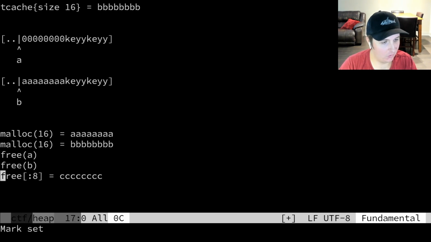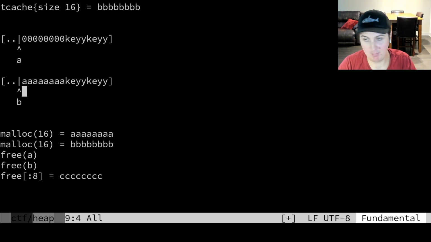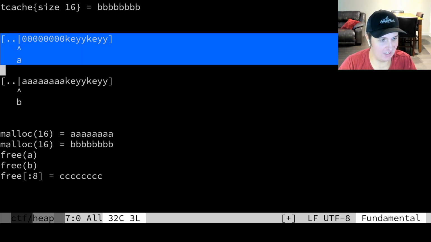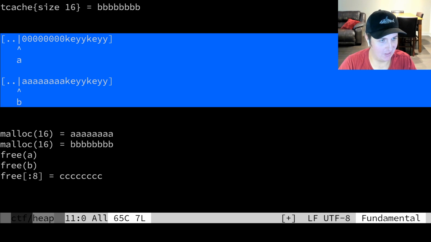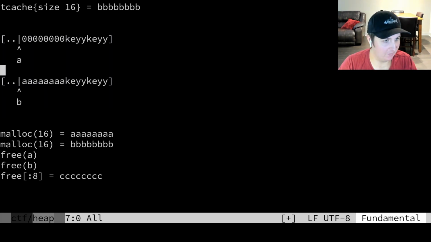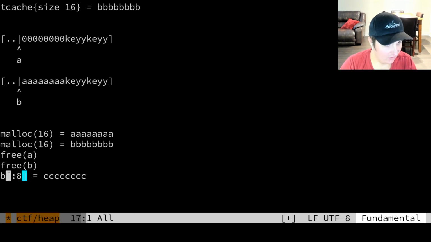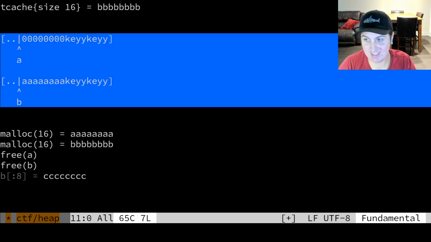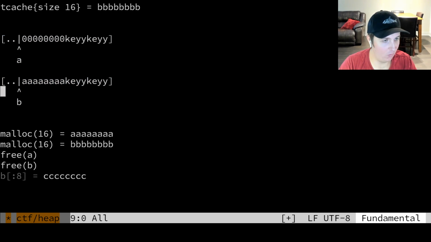If we can overwrite this to be C's, what does that fundamentally mean on a memory level? In our diagramming in Emacs, this is the memory level right here. Oh wait, we didn't write this correctly. If we make the first 8 bytes of B be C, what does that mean on a memory level, especially in this tcache context? Well, what that means is that we're replacing these 8 A's with 8 C's.